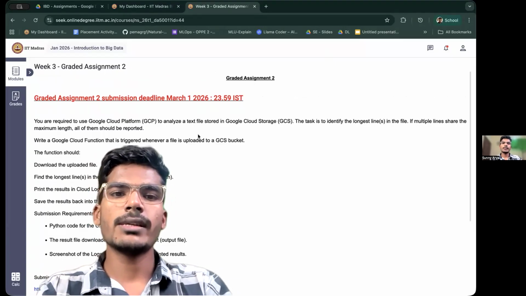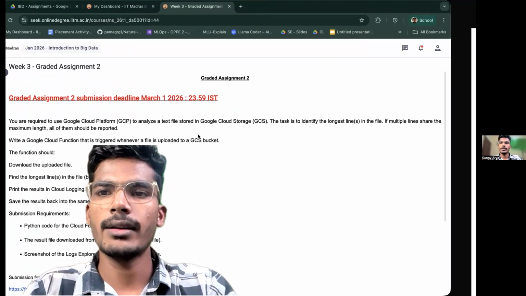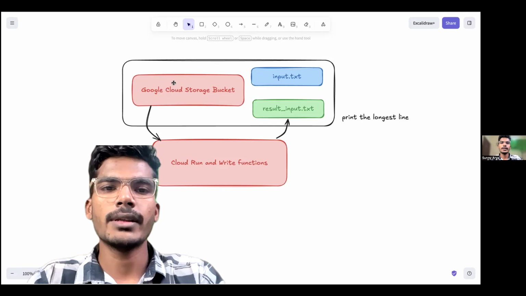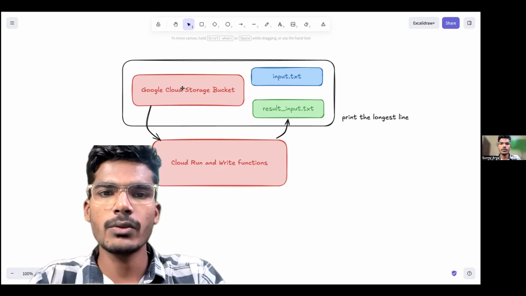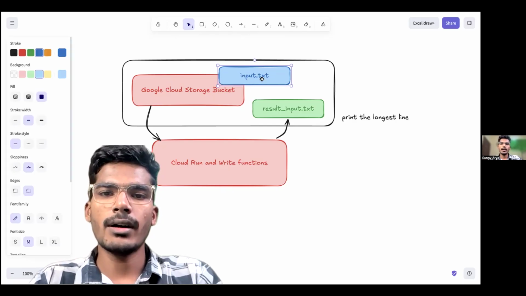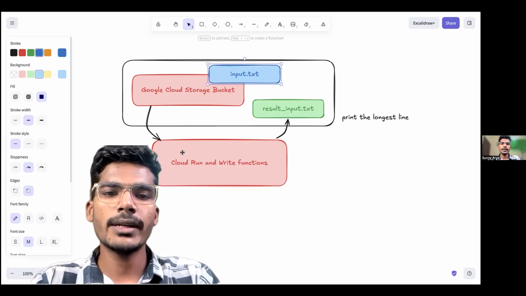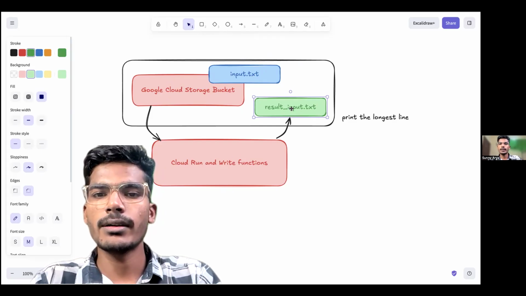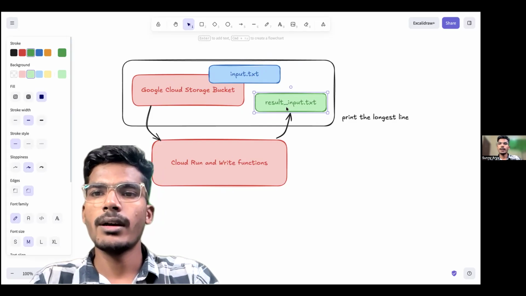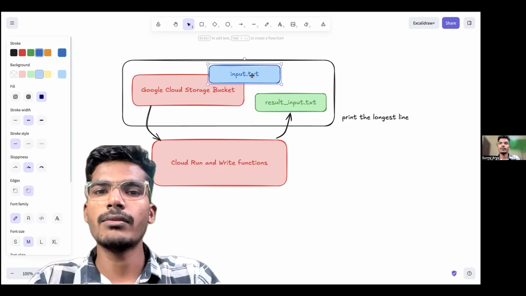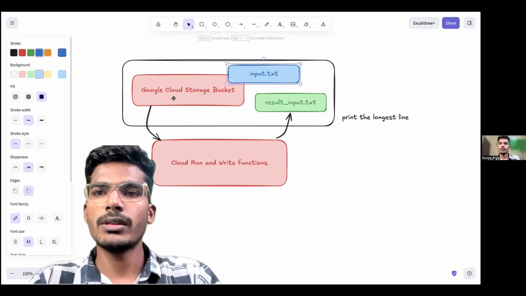To achieve this problem, let's see what the approach is. The first step is to create one Google Cloud storage bucket. As we upload this input.txt file to this bucket, at the same time, it should trigger this cloud function. This function will give one result output file, and in this file, it will print the longest line of this input.txt. So this is the approach.